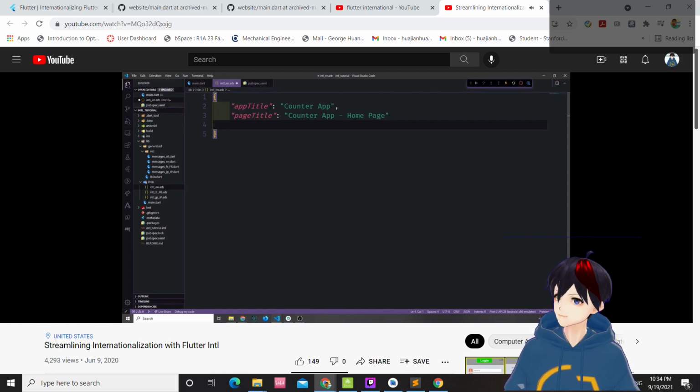We'll just say counter app-homepage. And then finally, we want to add our counter text string. And this string is going to be a little bit different than the other two because we want it to be dynamic based on the value of the counter itself. All right, so to set this up, we want to use curly brackets.